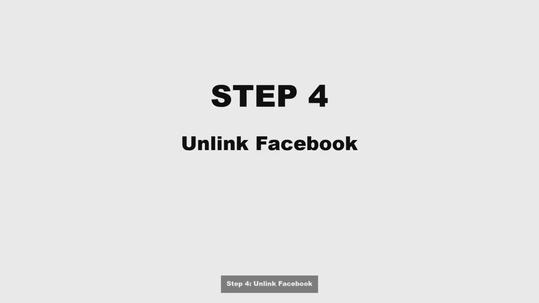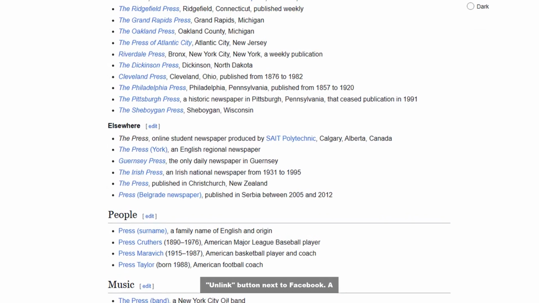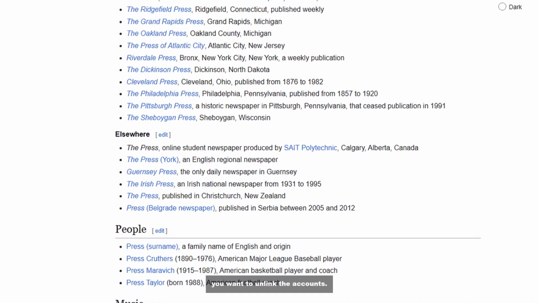Step 4. Unlink Facebook. Find the Facebook account listed in the Linked Accounts section. Click on the Unlink button next to Facebook. A confirmation prompt may appear to confirm that you want to unlink the account.